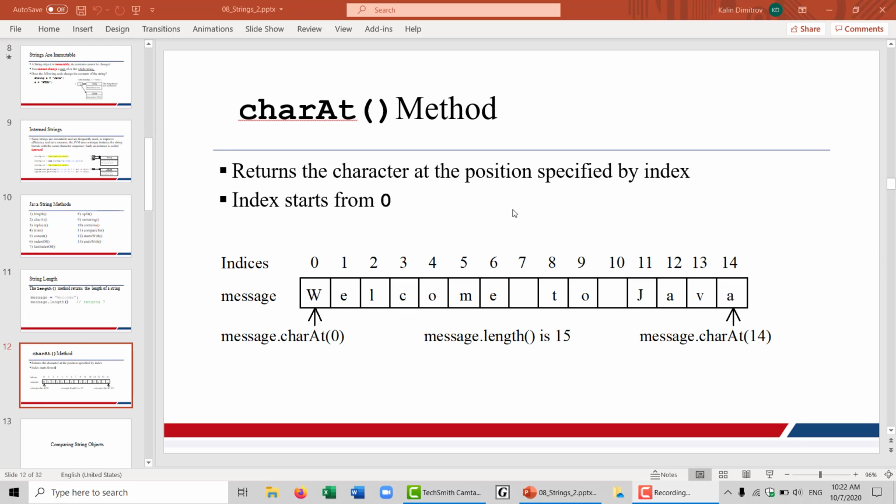charAt tells you what character is currently assigned to an individual element of the string you're calling this method on. So for example, if message has been assigned the value "welcome to Java", message.charAt(0) will return W, capital W, because that's what has been stored at that location. message.length() will return 15, because that's how many characters there are in this string. And the very final one, message.charAt(14), is going to return lowercase a.